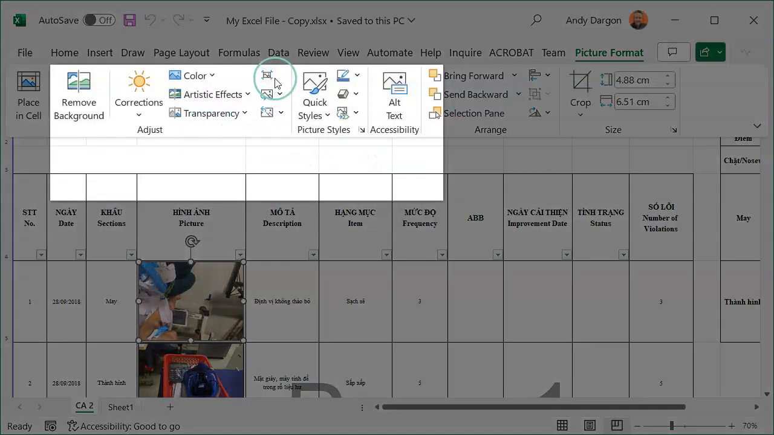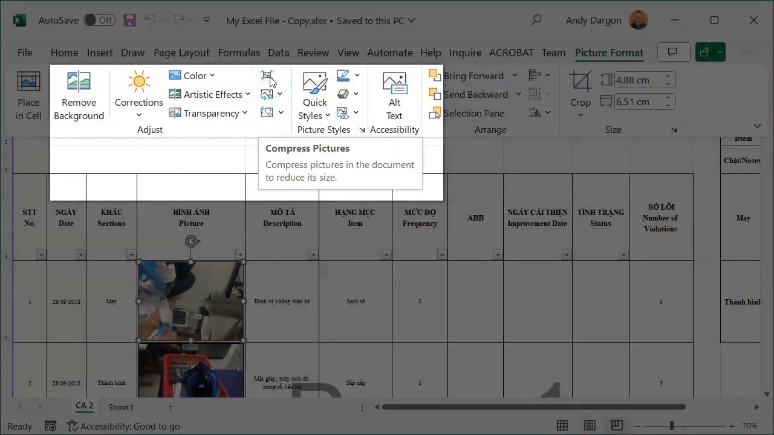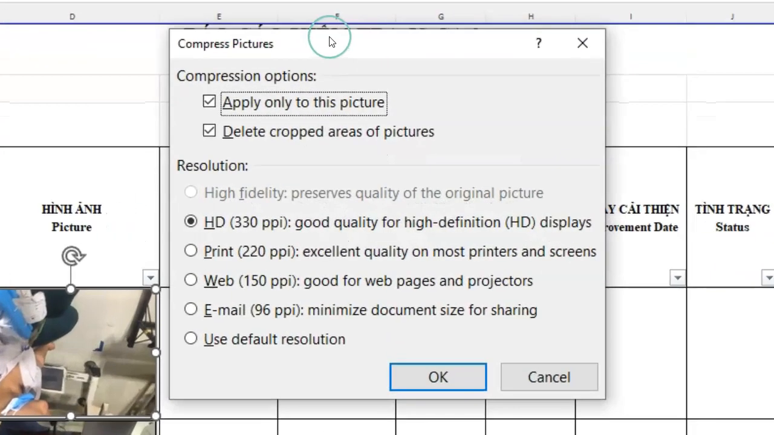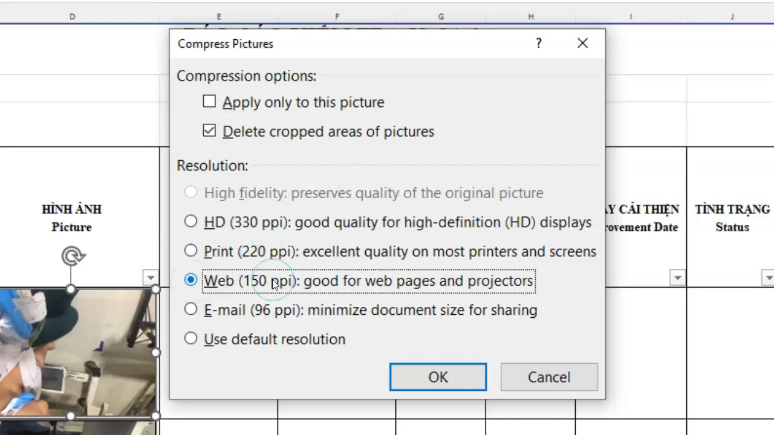In the adjust category, you can see the compressed pictures feature. If we click on that, you can see that there are a bunch of options. Now we need to uncheck this first option because we want to compress all of the images in the file. If you're happy that your images don't need to be further edited, then I would leave delete cropped areas of pictures enabled. Now for resolution, I recommend using web. This offers the best trade-off of reduction in image size while not affecting the quality.